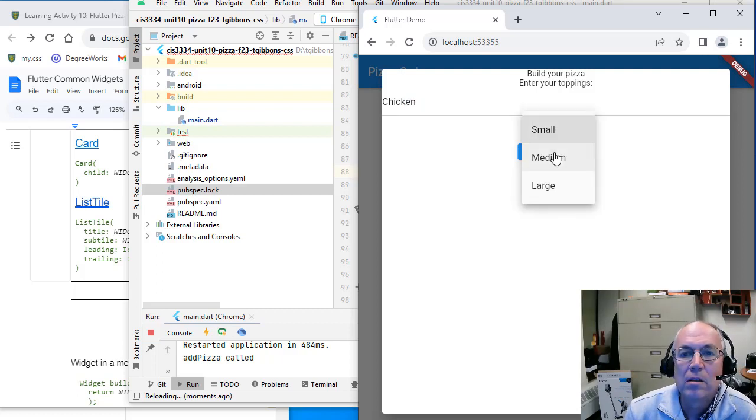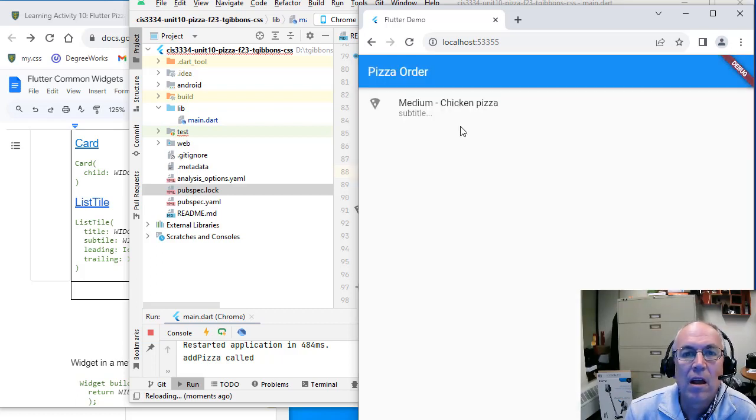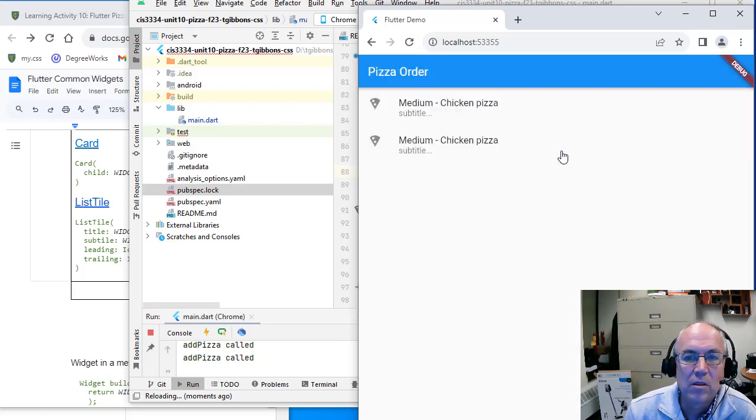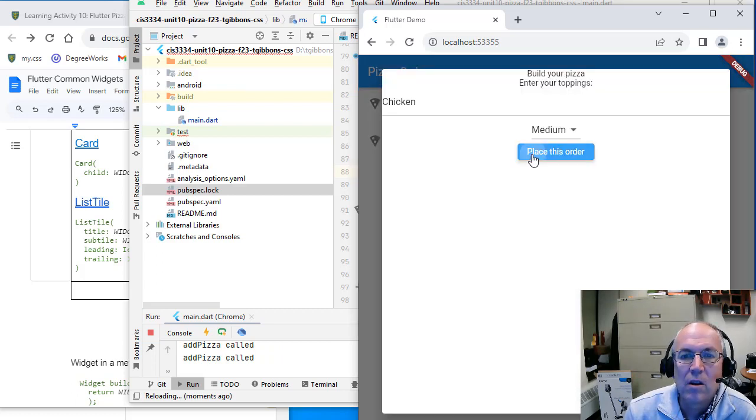Let's do a medium chicken pizza. So again, little icon here, medium chicken pizza. And I don't have a subtitle right now, but just displaying that. So let's order the same one again so you can see these.